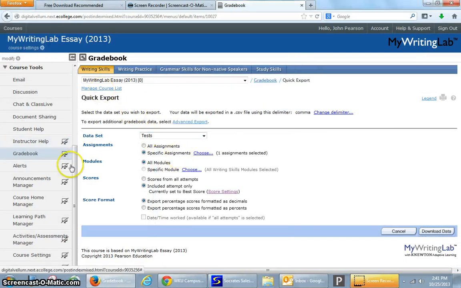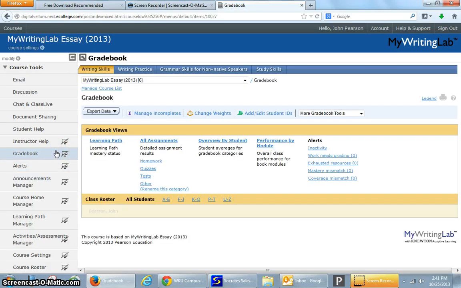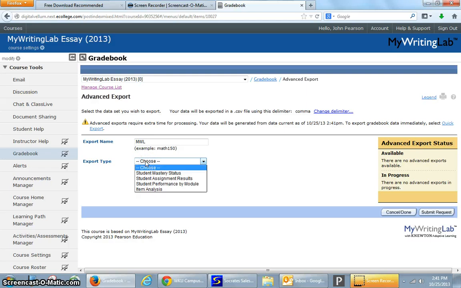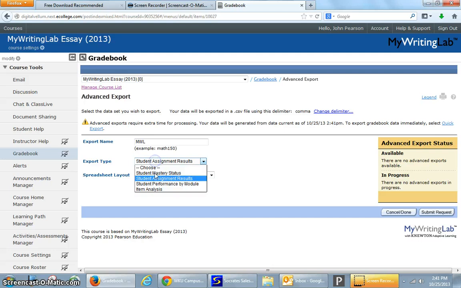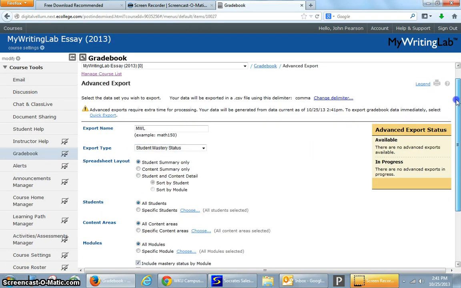But if you want to take it a step further and drill down a little bit more, you would hit the export data again, go to the advanced report, and it would ask you to name the report. And then you would choose what you want to export. So if you want to do the student mastery or student assignment results, or let's hit the mastery status, because it's actually going to show you a little bit more of the selections.